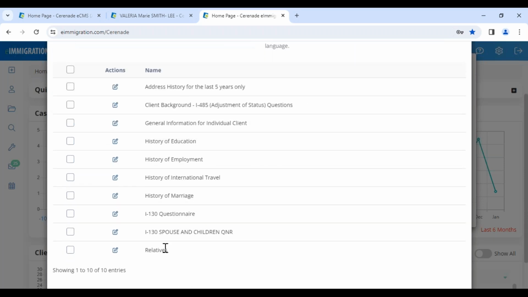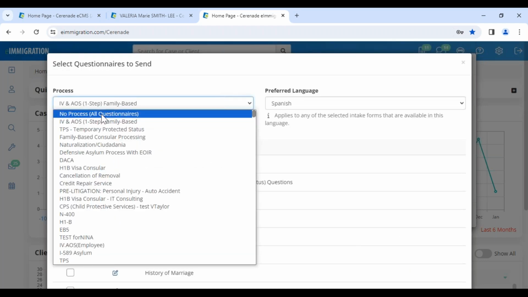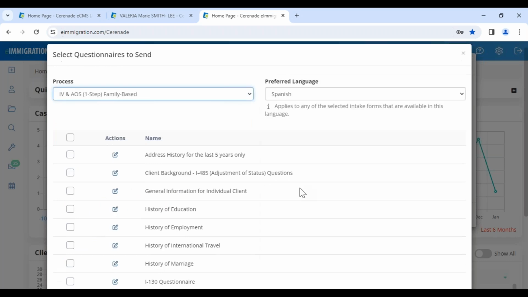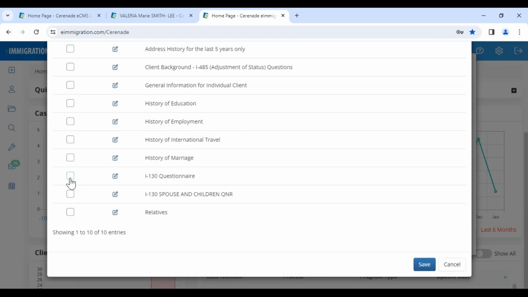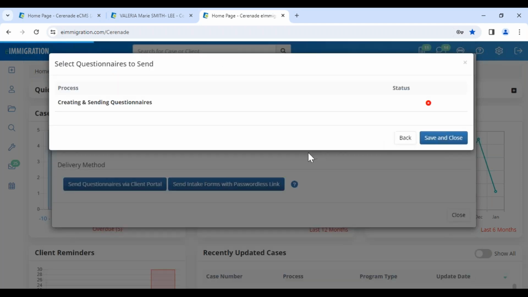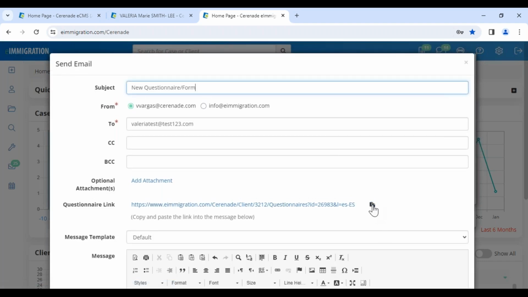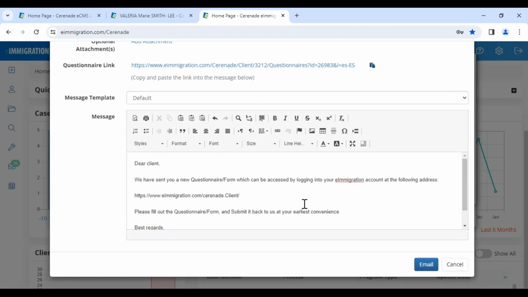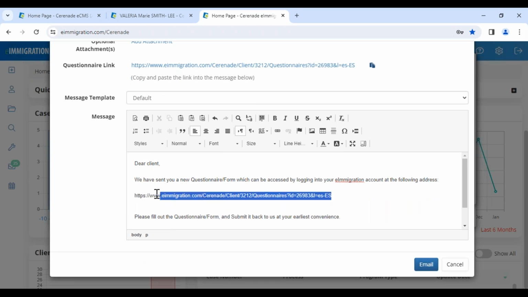If you don't see a questionnaire that you want, let me pick this one. You can choose no process and choose from all the questionnaire options. Like this one has been already sent, so there's no need for me to resend it. Like let's say this one. So here's the option for you to send the questionnaire via email. Just click on send email, but make sure that you copy the link and replace it here. You're not sending them to log in to the client portal. You're sending them this passwordless link.